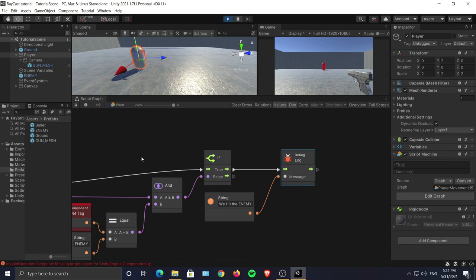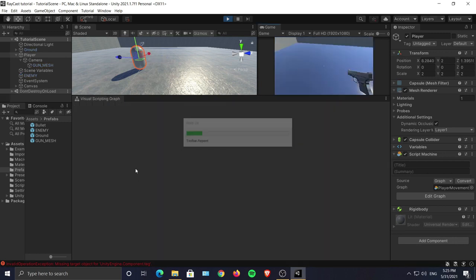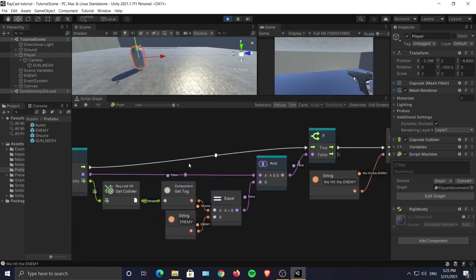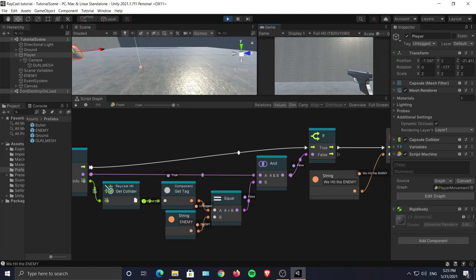So let's check if this works. We just bring the code over here. So as you can see, we just did our null check, and when it turns out false and it doesn't get any information, it is untagged. So untagged is kind of a tag as well. So it is now getting the ground, as you can see over there in the node group. So now let us hit our enemy. As you can see, when we hit our enemy, we get the message that we hit our enemy.